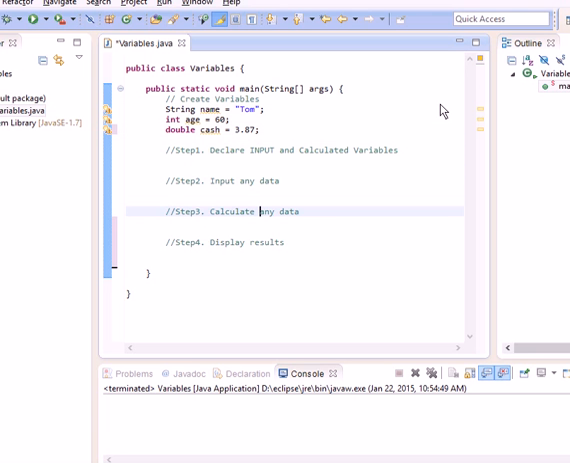Now we can actually change those if you want. I'm going to slip down to calculate data here. I'm going to say, okay, change my name to Bill, okay? Down here I can actually say name is now equal to Bill, like that, okay? Semicolon, okay? And let's take in, I got a year older, okay? So my age is equal to my age plus 1, okay?